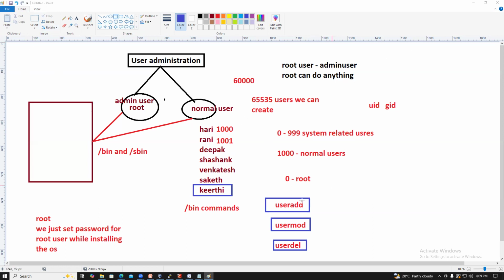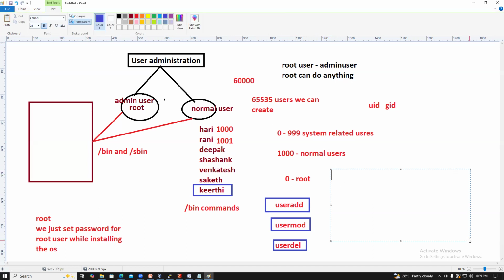Yeah, guys. So how can you create a user with useradd, usermod, and userdel? If you want to create a normal user, something like the Kirti user, how can you create it? useradd, options, username. So what are the options? If you want to give them, you can give them. Otherwise, you can leave them. These are all options. I will show you.